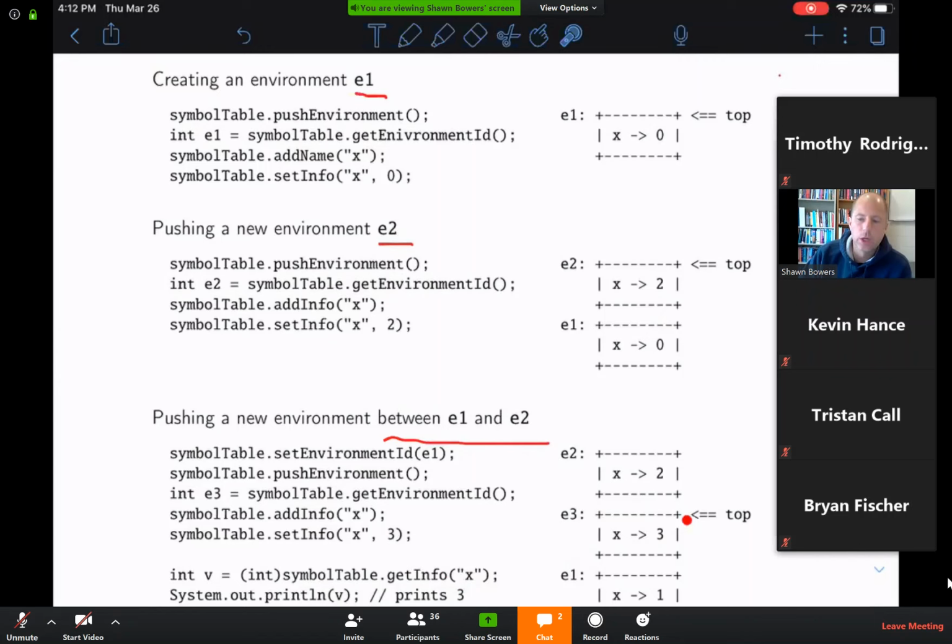So for example, if I wanted to go back to E2 as the top, I would say symbol table.set environment ID to E2, and now all of a sudden E2 would be the top. Does that make sense?